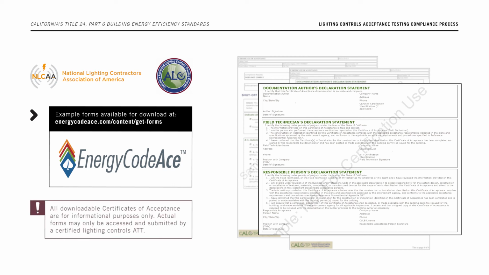Additionally, example NRCAs are available for download as PDFs on www.energycodeace.com. The lighting control NRCAs from this website are for informational purposes only and cannot be used as a substitute for the official forms.